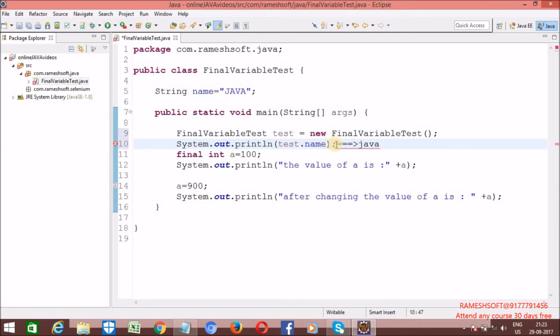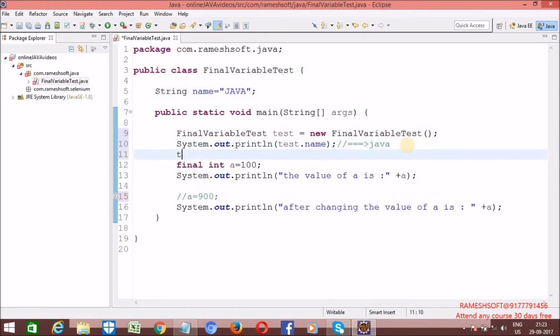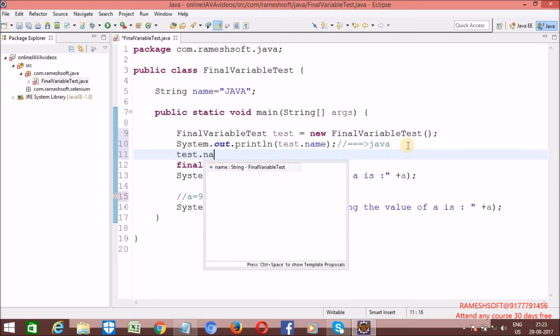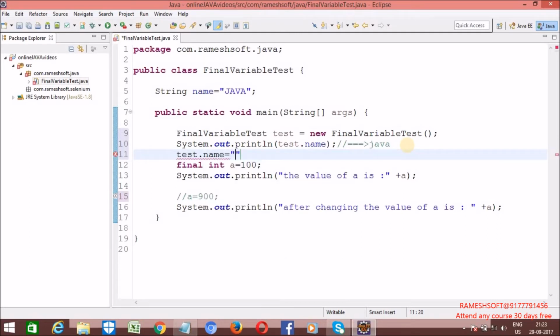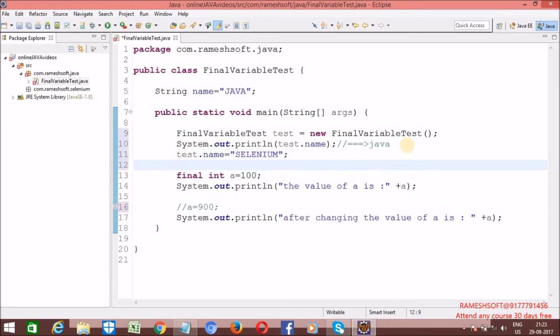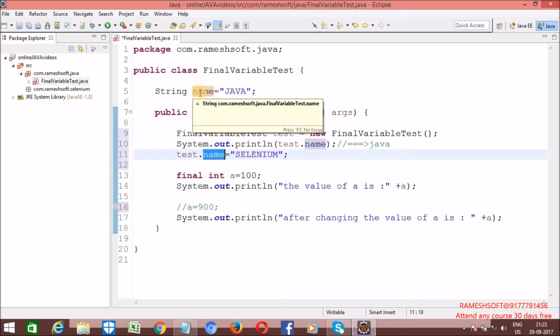Now let me declare this one as final. But before that, just observe what I'm doing. Let me change that value: test.name = "Selenium". Now I won't get any issues because this name variable is not final, so we can perform reassignment of that variable without any issues.